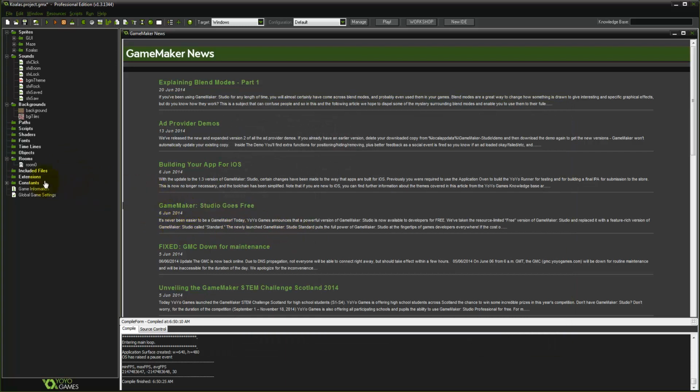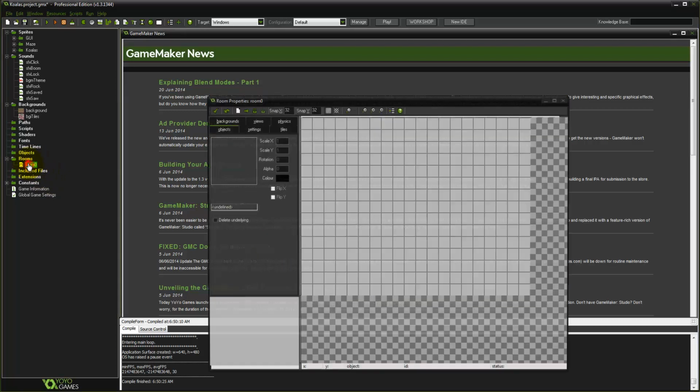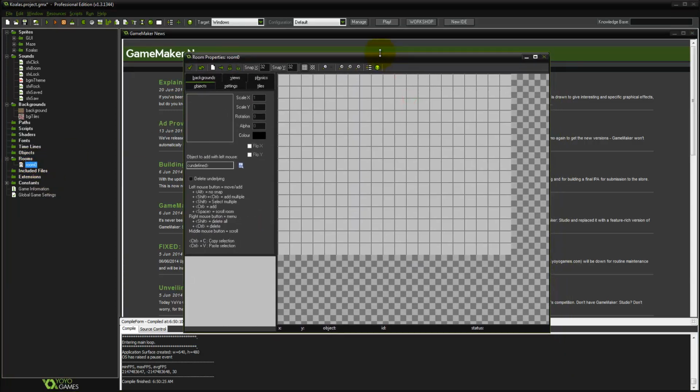So let's get our room set up now. I'd already created this room, there's nothing special about it because I wanted to build my audio resources off camera. But go ahead and create a room. Once you get that room created, bring it on up.